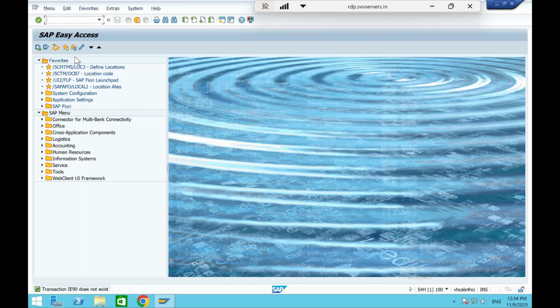Next, you can see this favorites piece, and then this is the SAP menu. These are different modules, and their functions lie in these folders. Ours is the plant maintenance module, so you need to know what transactions or reports exist and are useful for plant maintenance. You will be navigating like this.